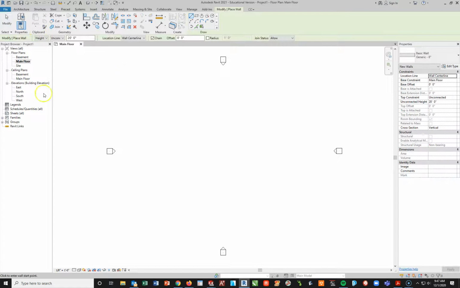And when I do that, a couple different things. Okay, first and foremost, I got to tell the height of the wall. Right now, it's unconstrained. So basically I want this first floor to go up to the second level. So that should make the unconnected height 10 feet. So it should be a 10-foot wall. Okay, wall center line, offsets, all that we'll leave alone. We'll keep the chain on.